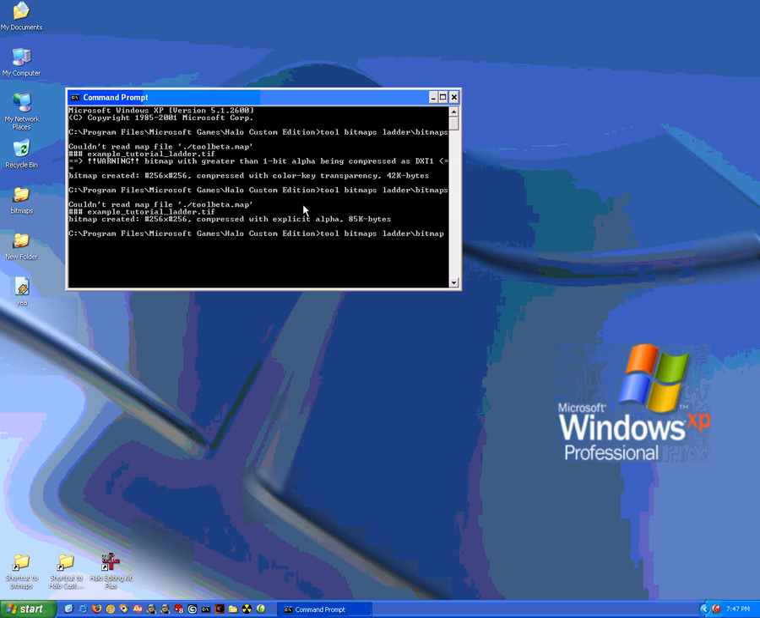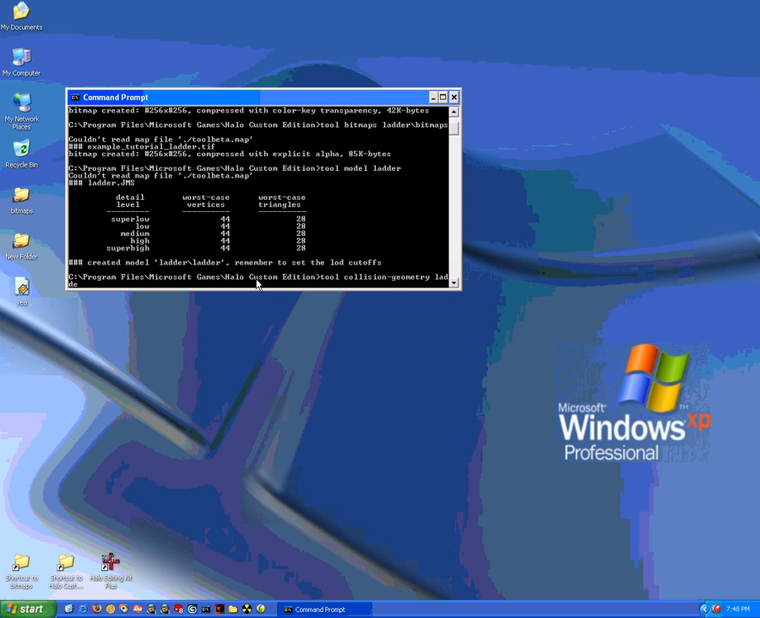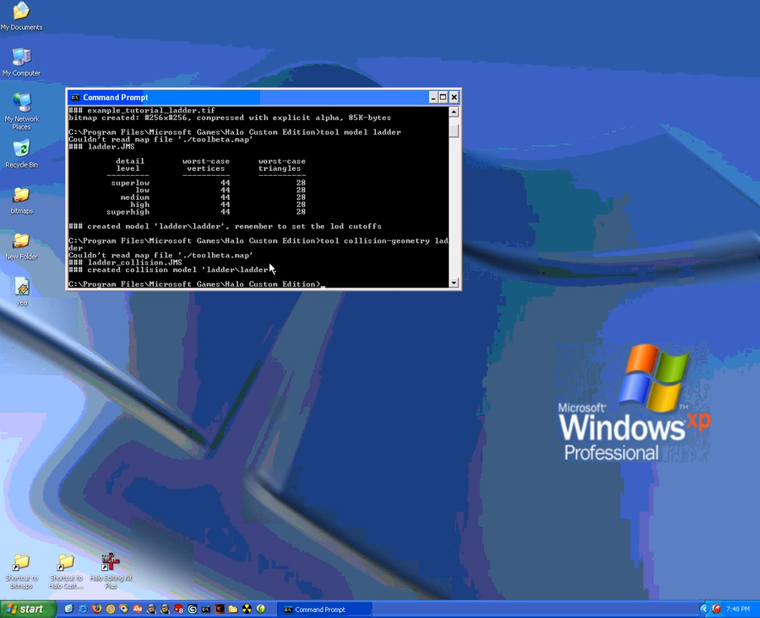and now we need to tool, model, ladder. And after it's done with that, tool, collision, geometry, ladder. And it's done with that.